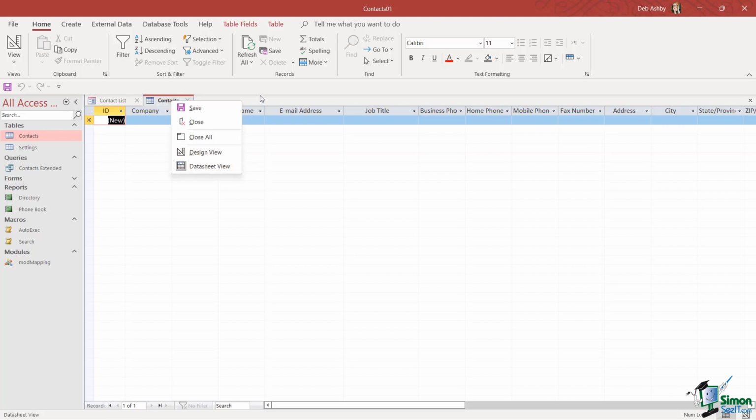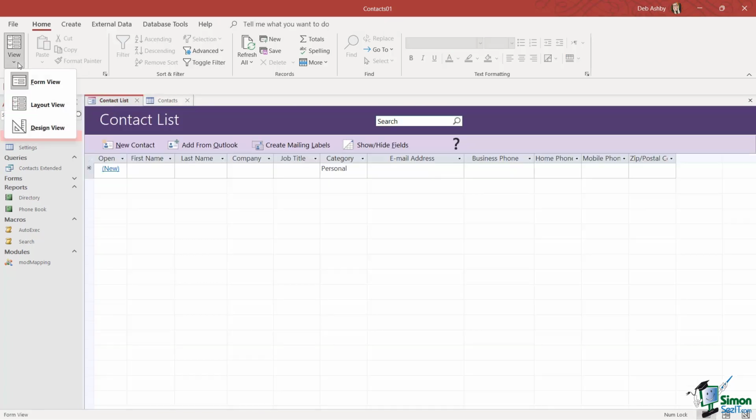It's also worth noting that you can switch views from the home ribbon. The first group is the views group. We can switch between datasheet view and design view. When we're working in a form as opposed to a table, we can switch between form view, layout view, and design view. Final couple of points to mention with regards to the interface.